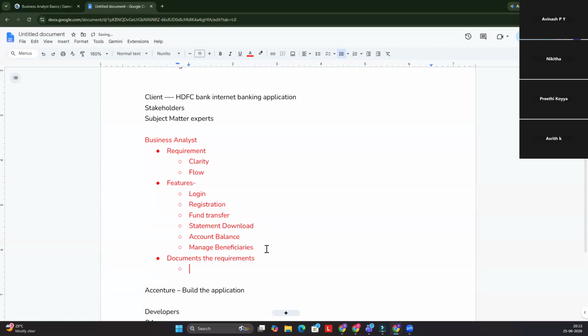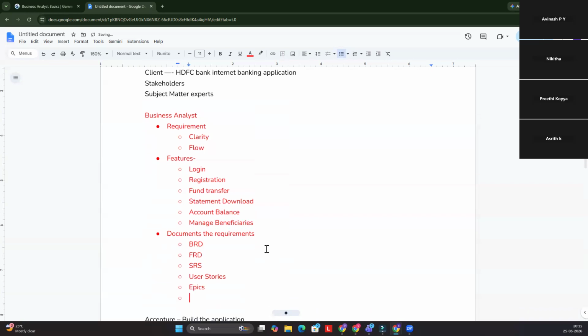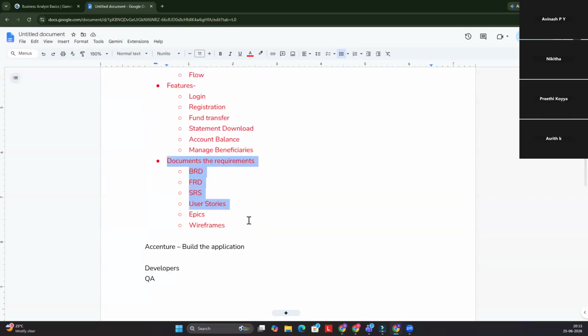For documenting the requirements, we use certain documents like BRDs, FRDs, SRS, user stories, epics, and then we create some wireframes and everything. We do this sort of documentation. So once the documentation is done, if you give this document to a developer, will they be able to develop it?